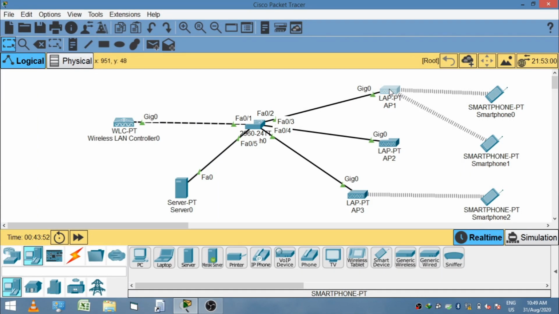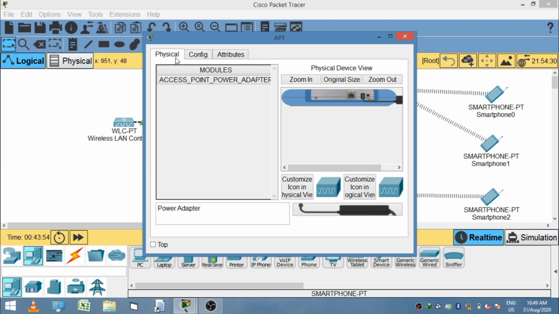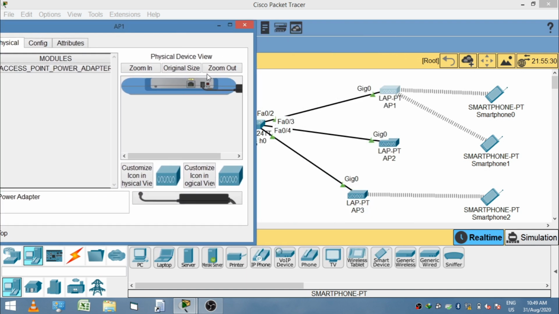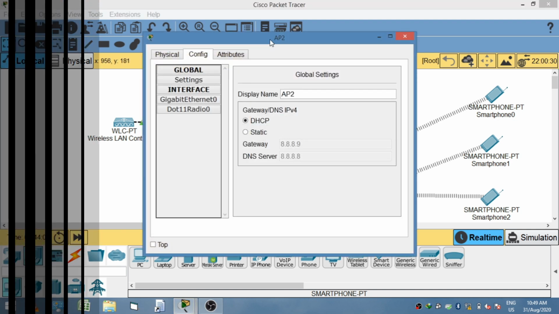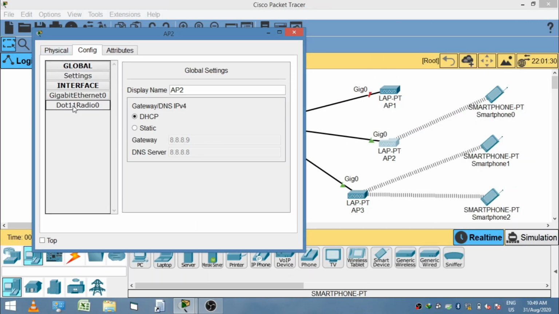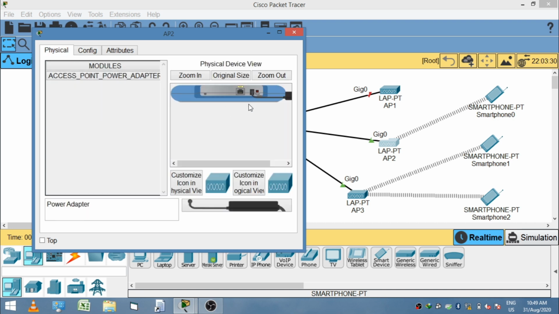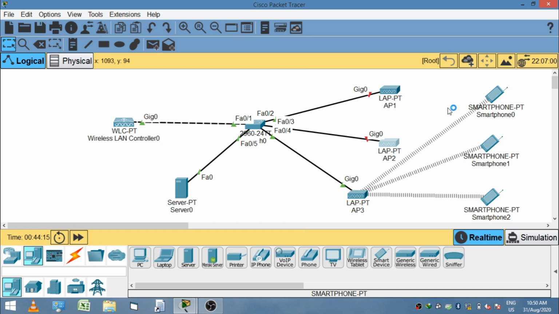Now go and check whether the other APs are working or not. Go to the LAP-PT AP1 and remove the power module. Then you can see the result. The smartphones are automatically connected to AP2 and AP3. Next, go to the LAP-PT AP2 and remove the power module, and you can see the smartphones are automatically connected to AP3.